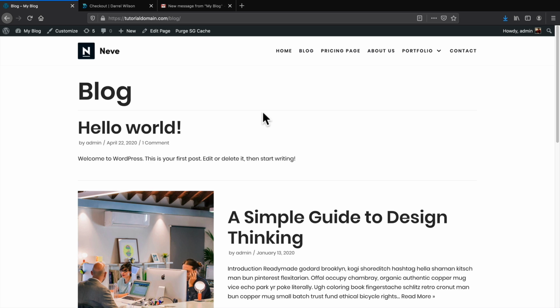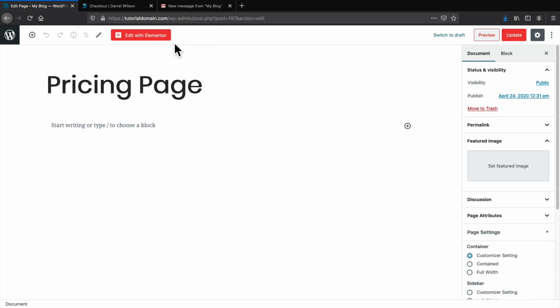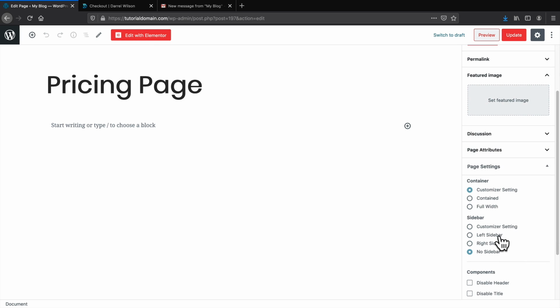So now that we have a blog page, let's first go ahead and upload the last part of our website, which is the pricing page. Right here, I'll click on Edit Page, because you'll notice Edit with Elementor is gone. And here you'll see Edit with Elementor. So if it's gone in the front end, it'll be in the back end for sure.